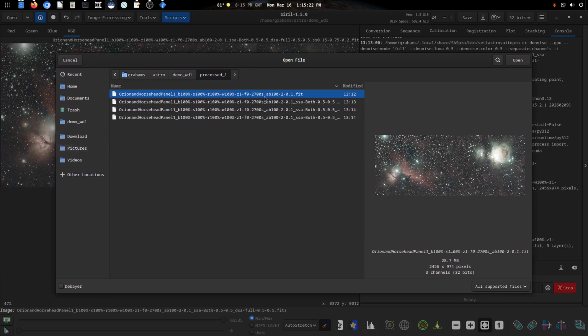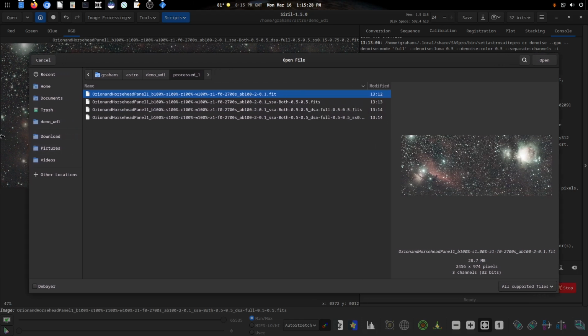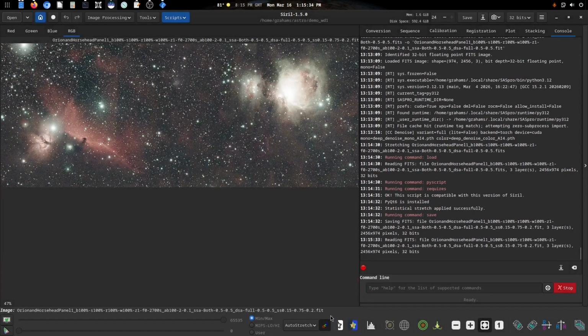So this is with auto background extraction. This is with the sharpening. Then we run denoise, and then the final one is with the statistical stretching. And if I go into linear mode, we see that's already stretched.